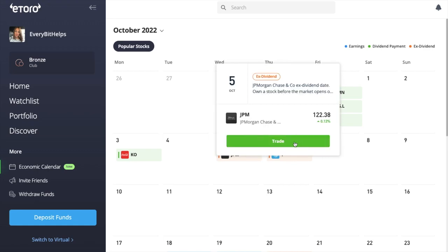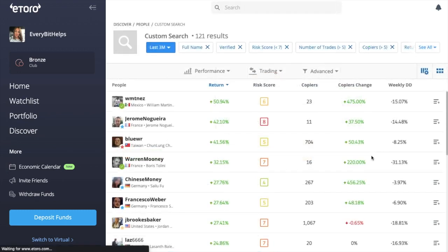Next, let's take a look at copy trading, which we can reach from several places from within eToro, including the home screen. Now, copy trading can be great for those that are new or beginners who don't have much experience in trading, and this function allows users to copy trades of experienced traders.